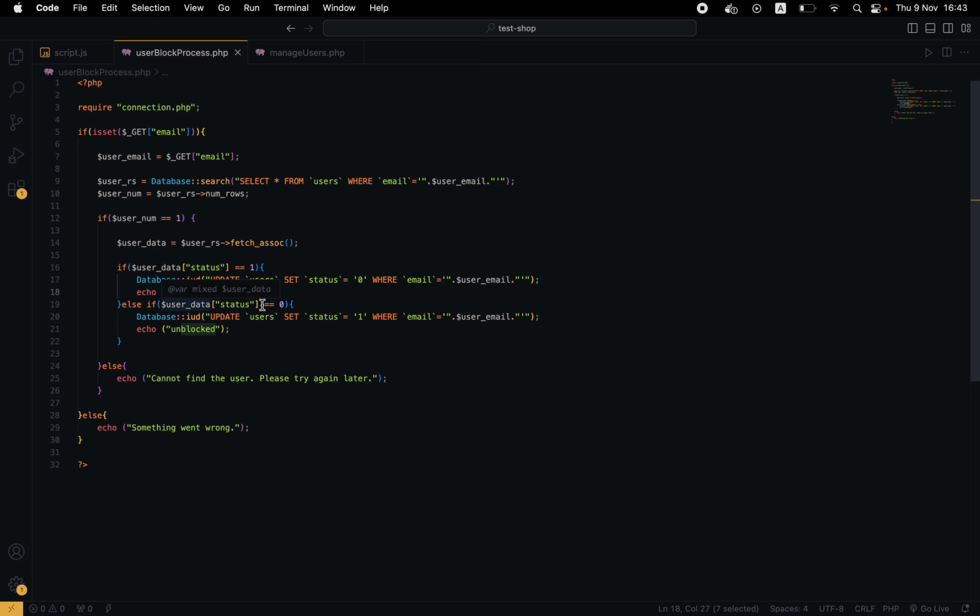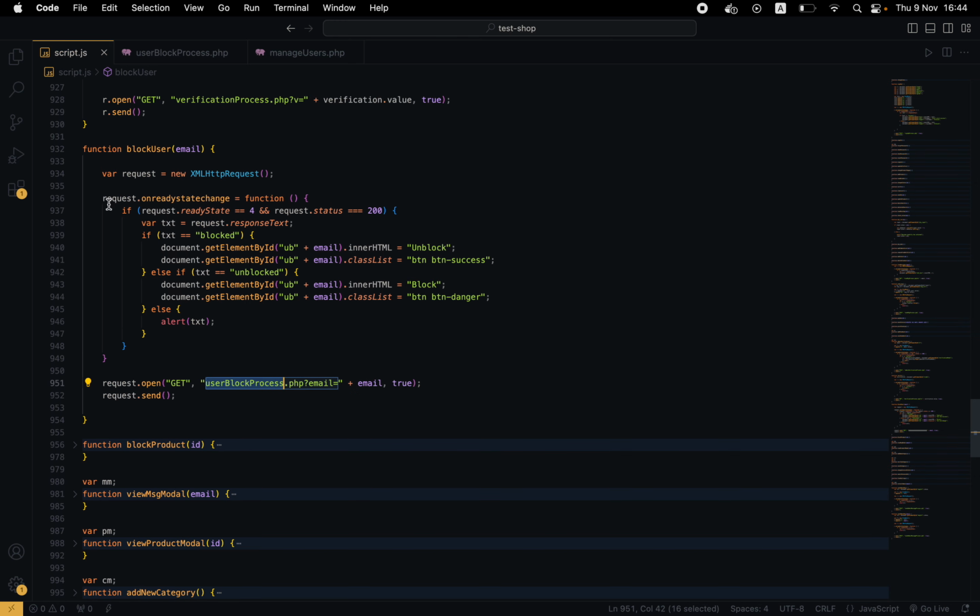Else, if the user status is equal to 0, then I want to unblock this user. The same thing: update users set status equal to 1, which means unblock this user, where email is equal to the user's email. Then I send unblock to the front end. If the request is a success, I get the response text and assign it to this txt variable. If the text is equal to block, show the unblock button, else show the block button.